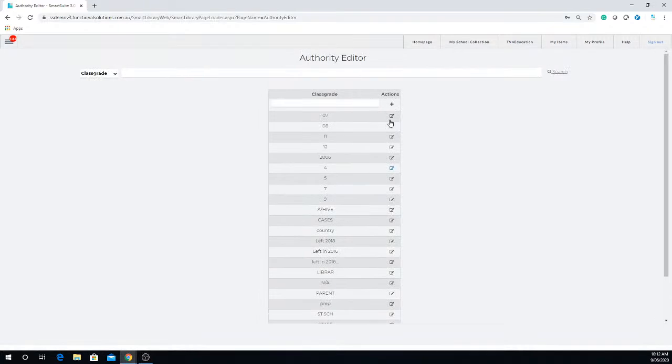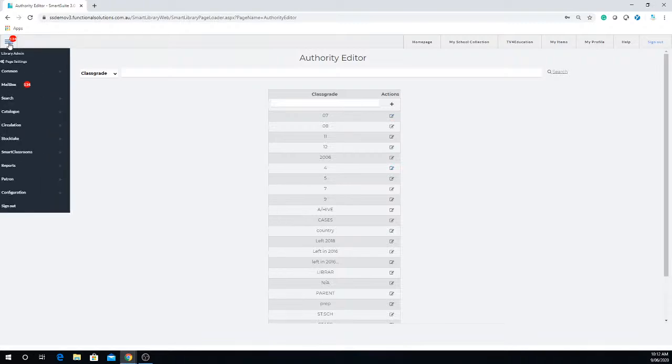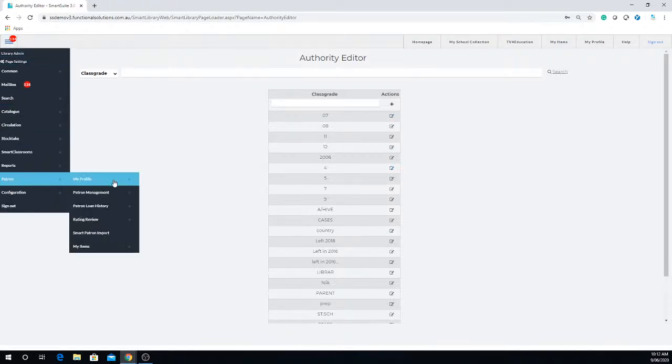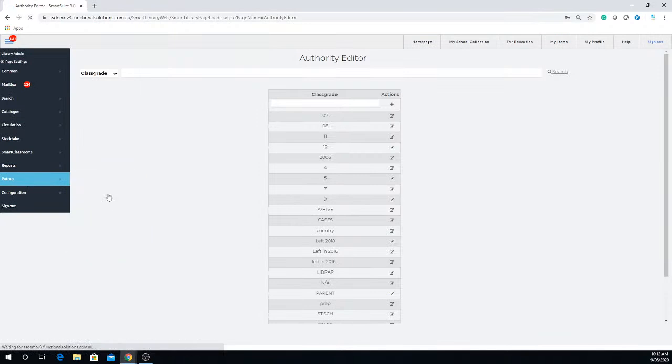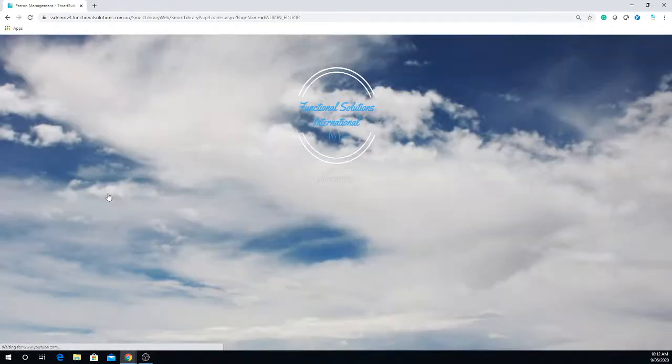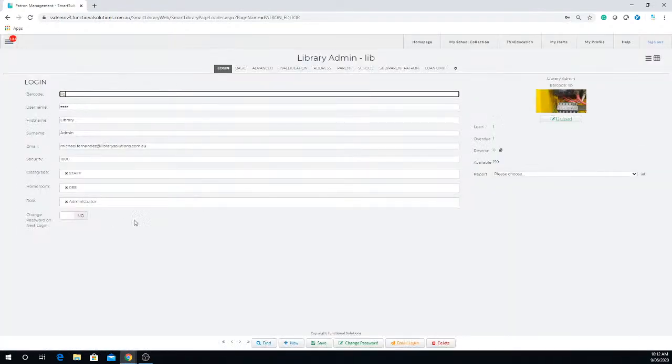Okay, so those are the borrowing parameters. The next thing we're going to deal with is patrons. How do I add a patron, change a patron, delete a patron? So I've got menu, and then I've got patron and patron management. Whenever you go into the patron management, it will always bring up your login in the system. So if I've logged in as Lib, it'll bring up Lib. If I've logged in as Jonathan, it'll bring up Jonathan. If I've logged in as Marianne, the librarian or teacher librarian, it'll bring up your record.